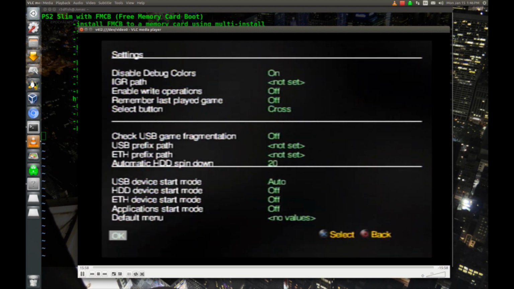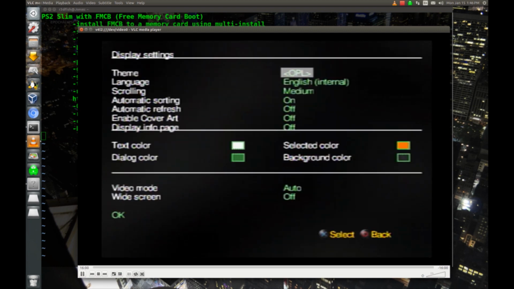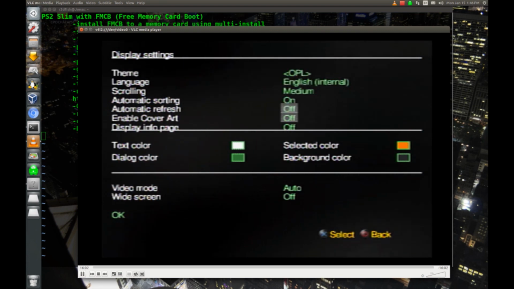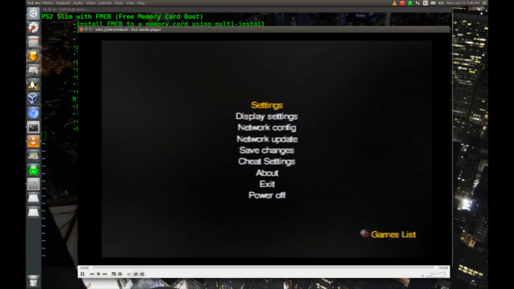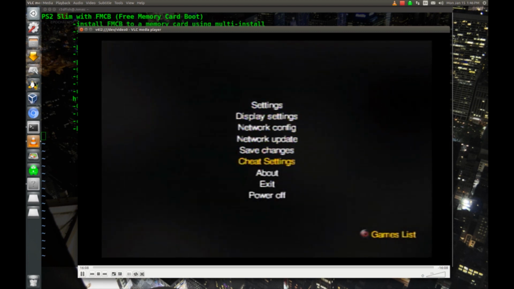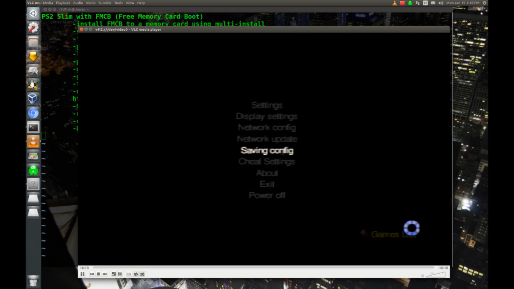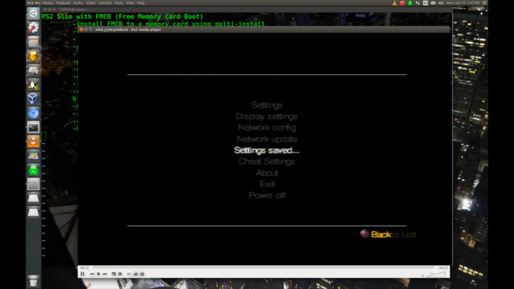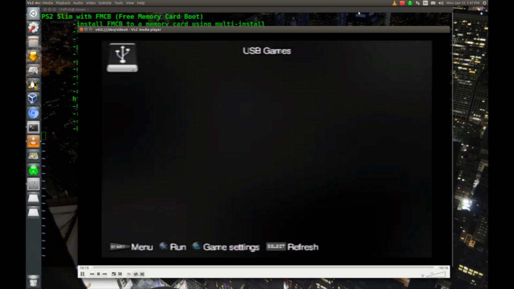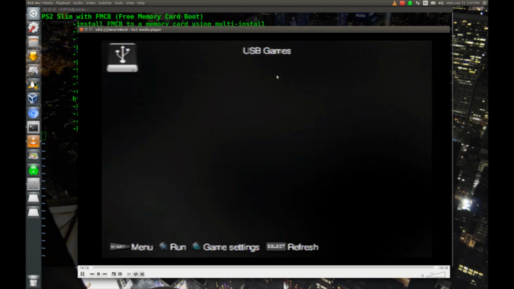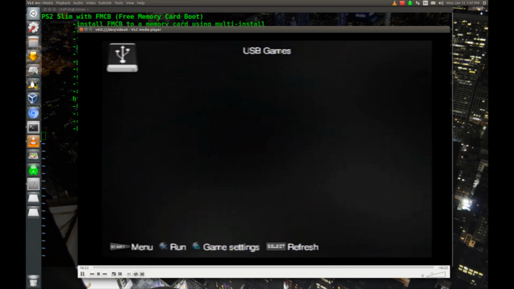And hit OK. And then I'll go into display settings and enable cover art. And hit OK. And then I'm going to save the changes. And I'll hit circle to go to games list, and we can see now it says USB games, so at this point it should have created our file system hierarchy on the hard drive.